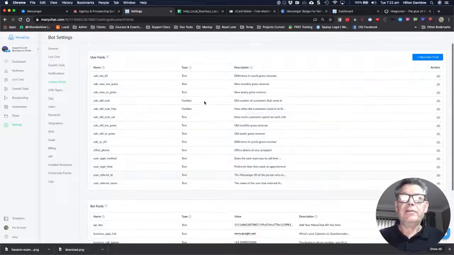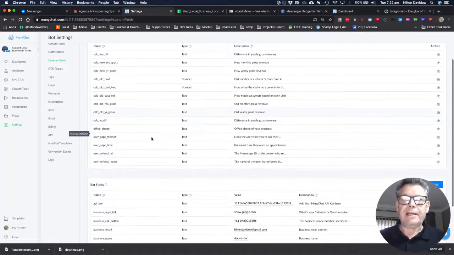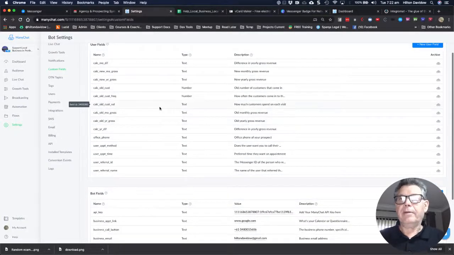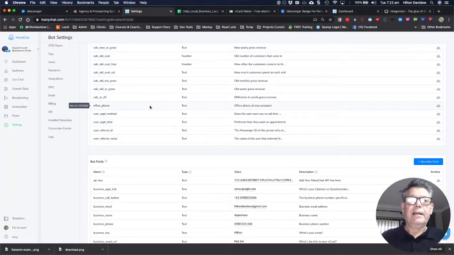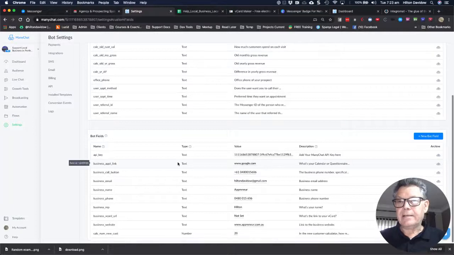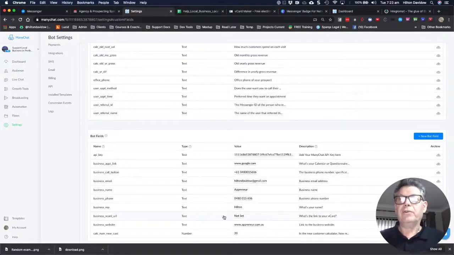Now, you don't need to do anything with the user custom fields. They will automatically update on their own. You don't edit those fields. And so what we might do now is jump over and get the vCard, so we get this all completed, and let's put our vCard URL in there, and I can show you how to do that.